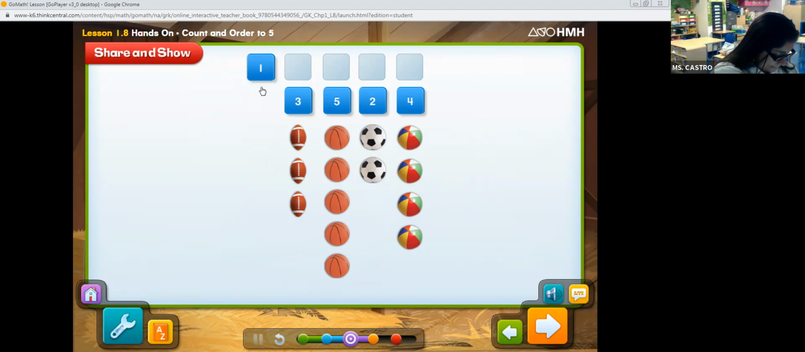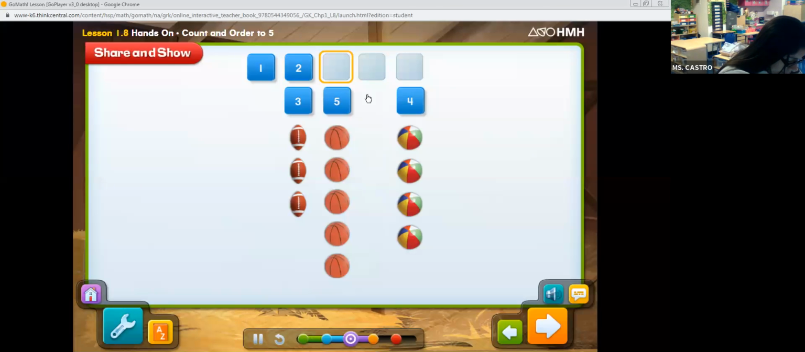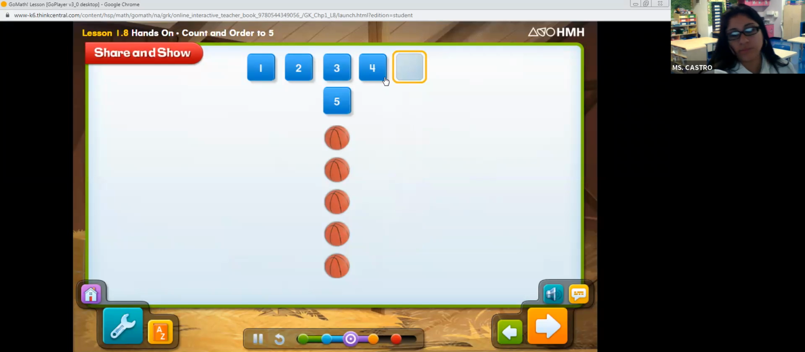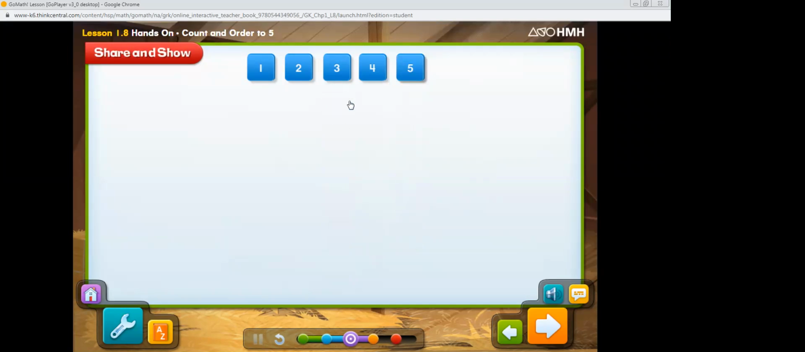Good job! 1 comes first. What number comes after 1? 2. Find 2 and drag it to the next box. Good job! 2 comes after 1. What number comes after 2? 3. Find 3 and drag it to the next box. That's right! 3 comes next. What number comes after 3? 4. Find 4 and drag it to the next box. Great! 4 comes next. What number comes after 4? 5. Drag it to the last box. Great! Let's count the numbers in order. 1, 2, 3, 4, 5.